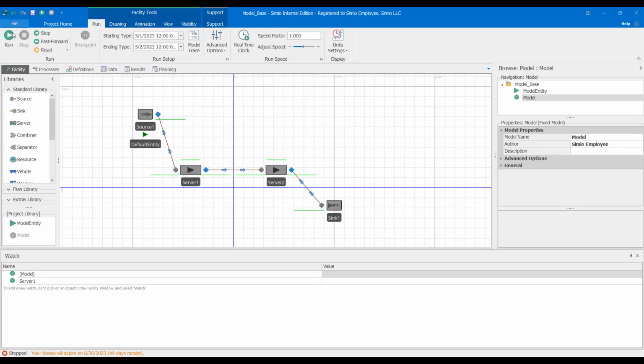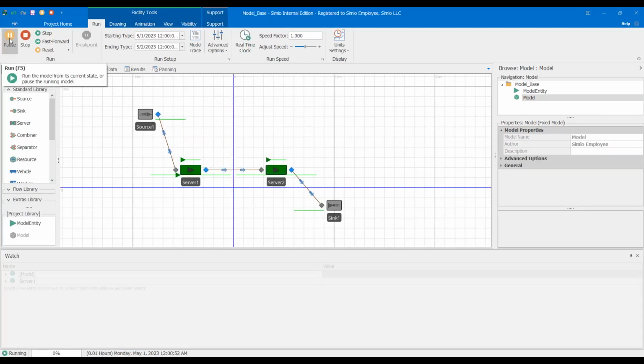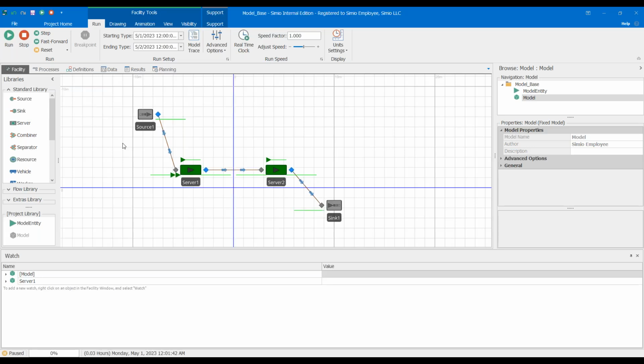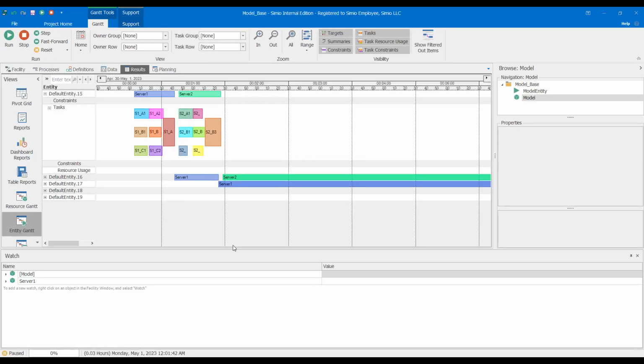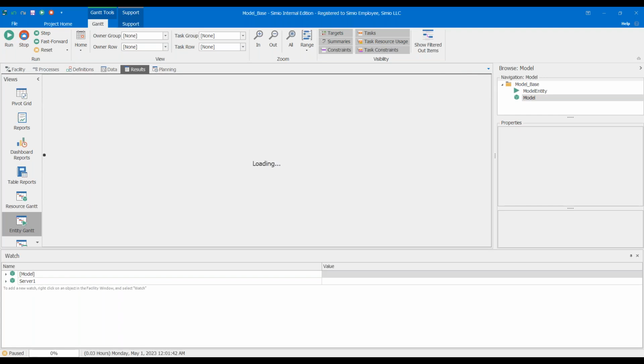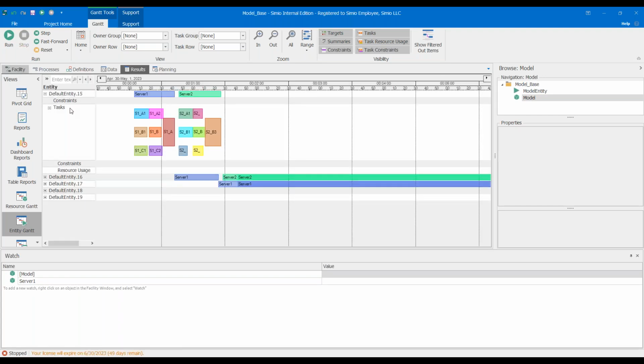Okay, well, let's try it out. Let's run and pause and look at the results. The results look pretty similar to what we saw before, where at server 1, we're doing all of the different part tasks for server 1, and at server 2, we're doing all the different part tasks at server 2. So nothing has changed. So where did we go wrong with our assumptions?